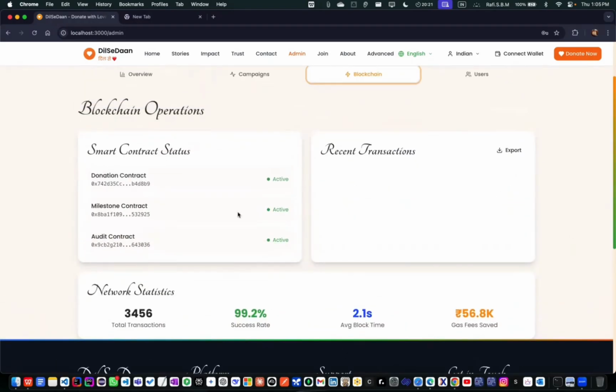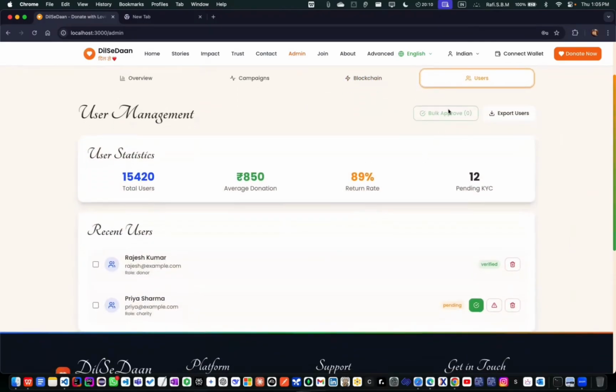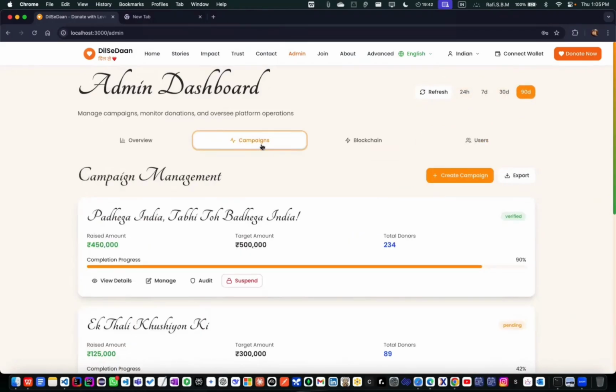And here's the live blockchain, and the recent transactions would be available in here, and we can export it as Excel, and we can even see the blockchain if there's any delay in it. And here comes the users section where recent users would be available, and we can even delete them or mark them as spam. We can even set the refresh timeline, in how much time the dashboard should be refreshed.